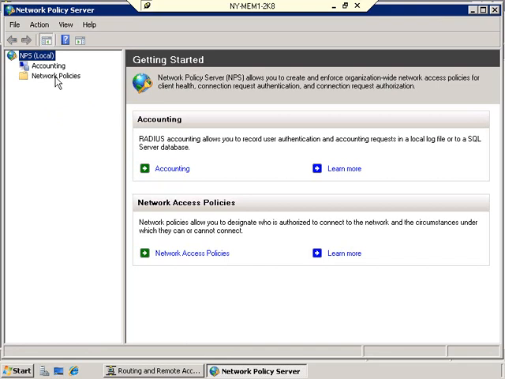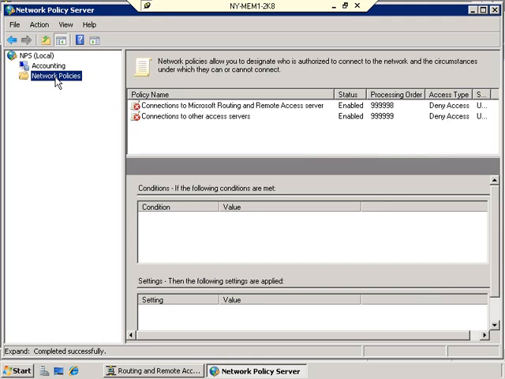configured. So if I click on Network Policies, you'll see here that there are two that are there by default. The red circle with the X in it is because they are a deny access policy. And basically what I can tell you is these default policies, you know what they say? They say, unless the user has been given explicit allow credentials, don't let anybody in. And that's why, by default, nobody gets in.